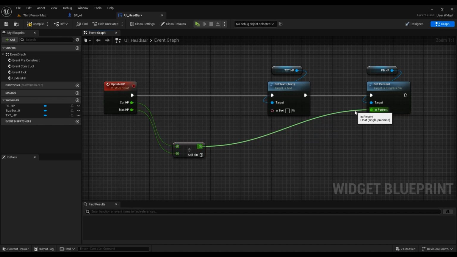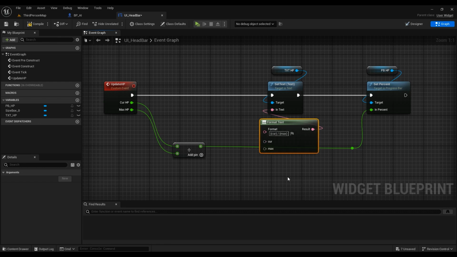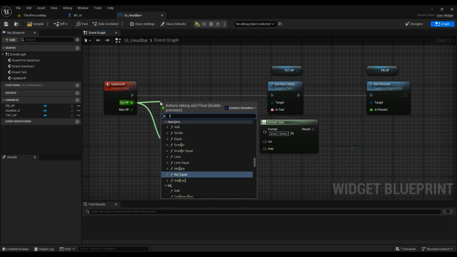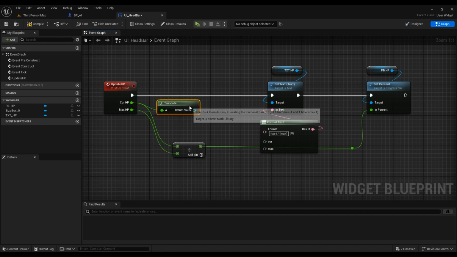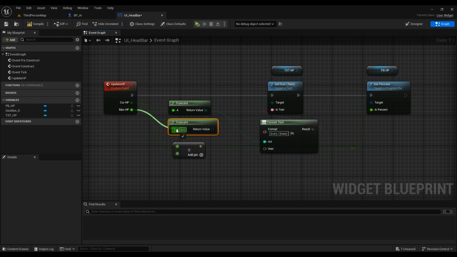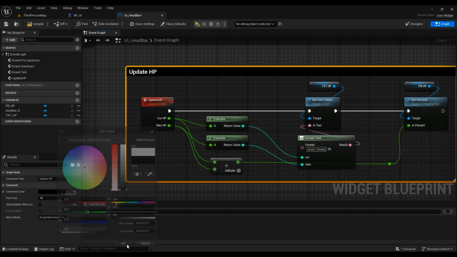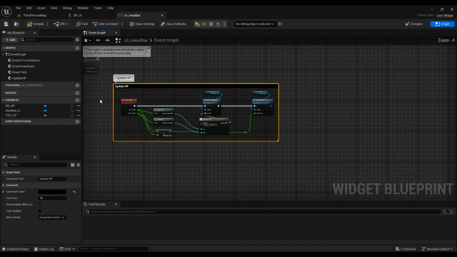Moreover, in terms of the setText function, call the format text node; we can customize its format in this node. Type in curly braces CUR / curly braces max. Well, about their values, we have to truncate the float type variable value. We don't want digits values, so simply use the truncate node, and hook them up separately. Make some comments, update HP, compile and save, back to BPAI.